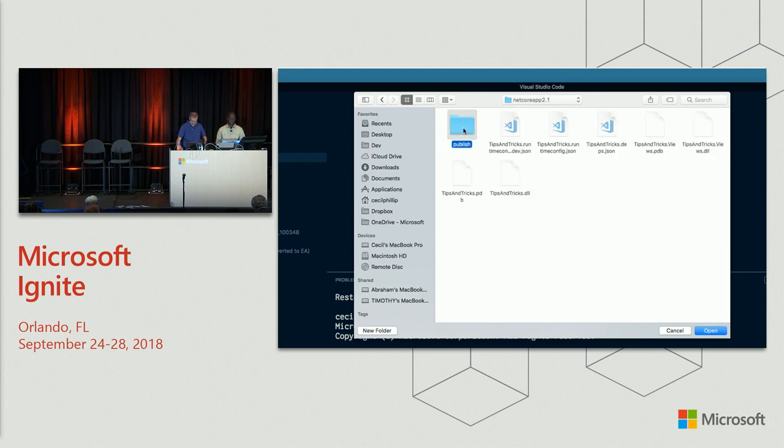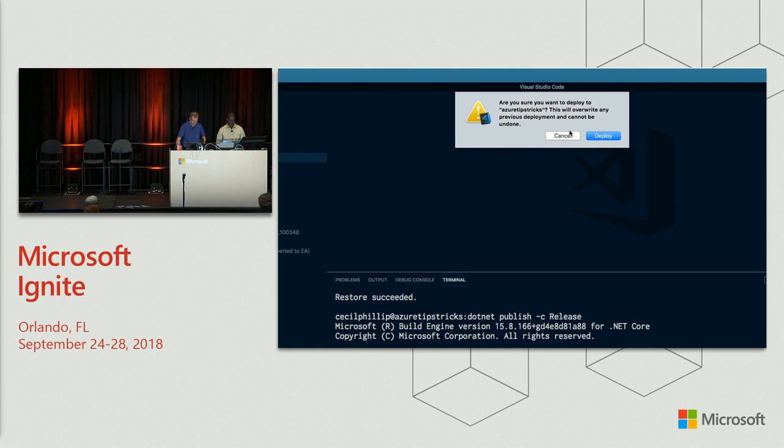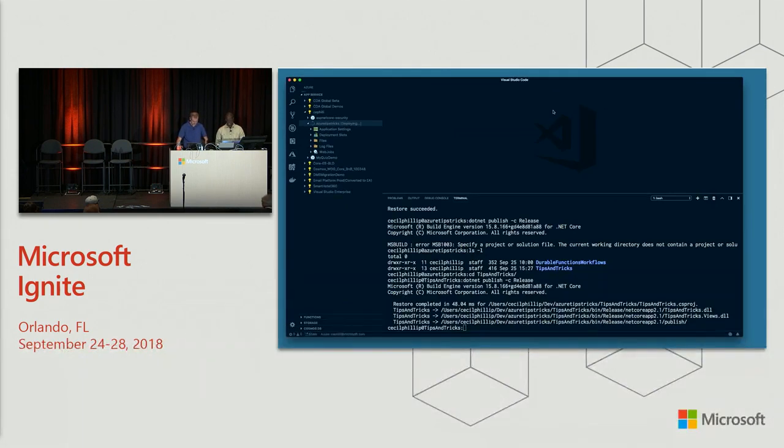I'm going to go to my bin folder, release, and hit that publish folder. So when I did .NET publish, it created this publish folder for me with my release configuration. So I'm going to use this one. Are you sure you want to deploy? Yes. And then I'm going to let the extension do what it needs to do. So now it's connecting to that particular instance that I have already provisioned inside of Azure, and it's going to go ahead and publish this up for me.